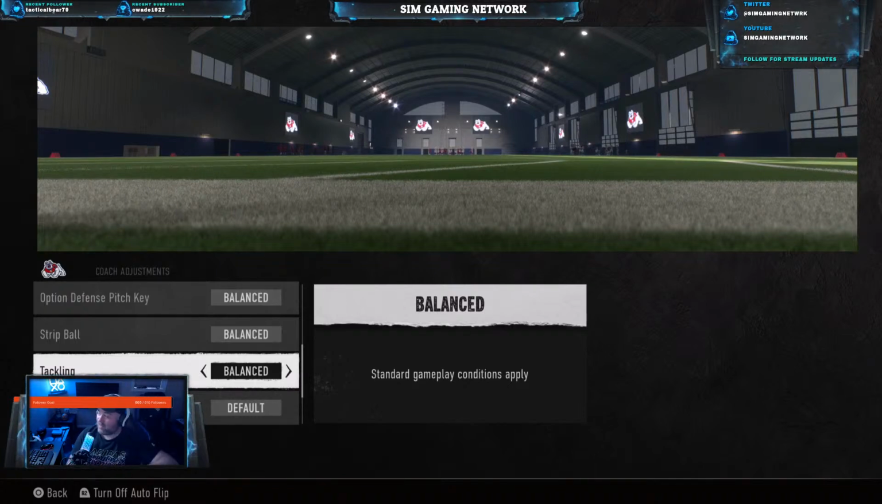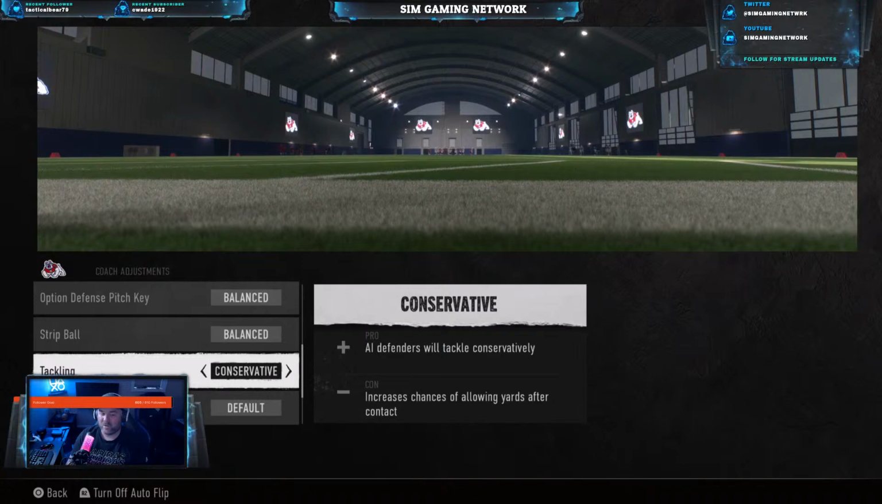Alright, so tackling, right? Listen to what tackling says. Again, it literally gives you this information in the game, but people don't find it. Okay. You go aggressive, AI defenders will attempt to hit stick tackles for higher fumble chance. Of course, higher chances of broken tackles and fakeouts. What is also related to aggressive tackling? Right? And if you go conservative, AI defenders will tackle conservatively, increasing chances of allowing yards per contact.